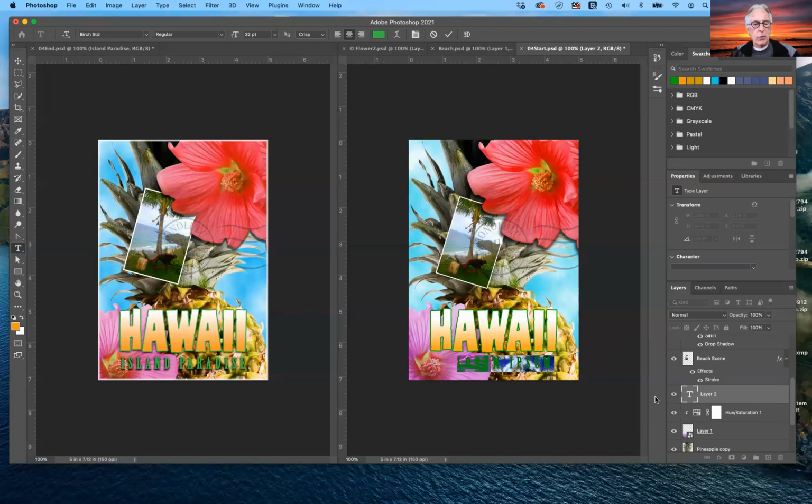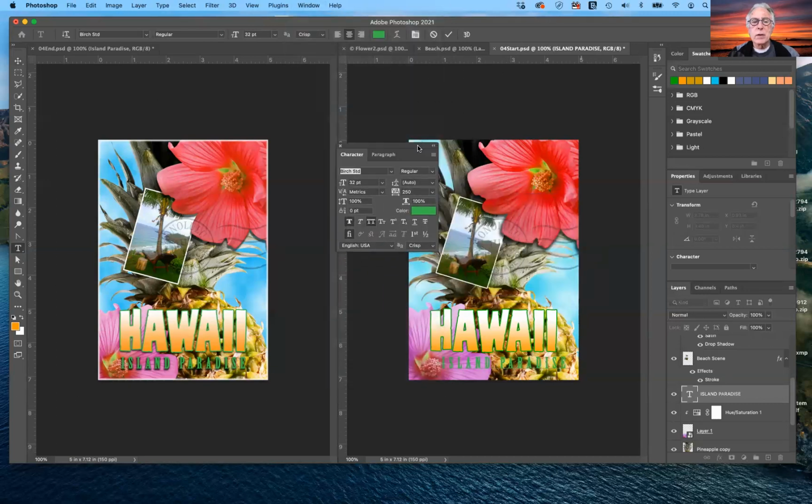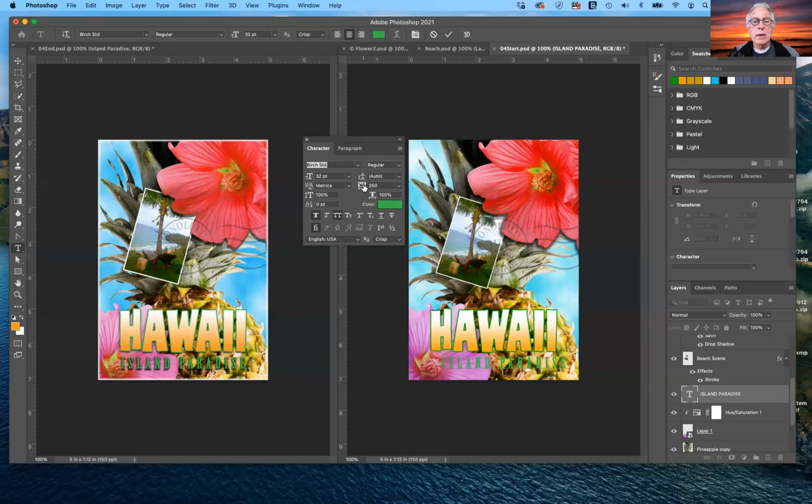So what I'll do now is put caps lock on, and I'm going to type Island Paradise. Okay, and I'll go ahead and click OK. And they already added some features to this. Something that you might want to take note of is that if I come to Window and bring up Character, the character panel, you'll notice some things that they added to this, and we'll talk about type more on another day.